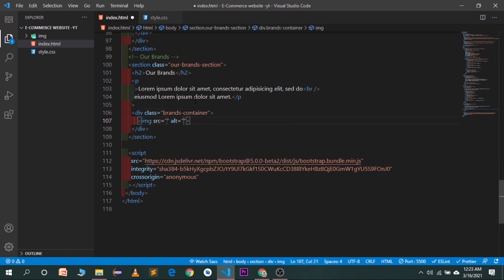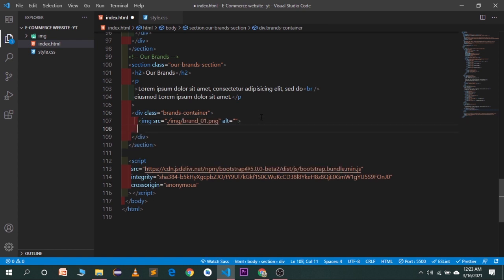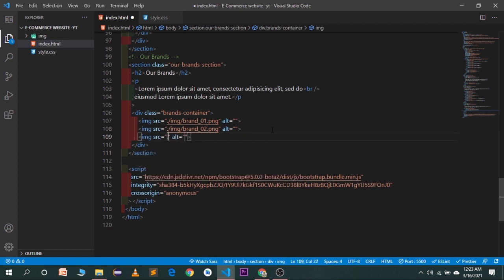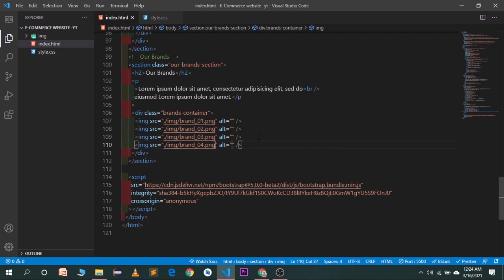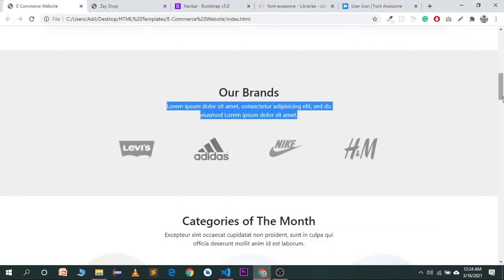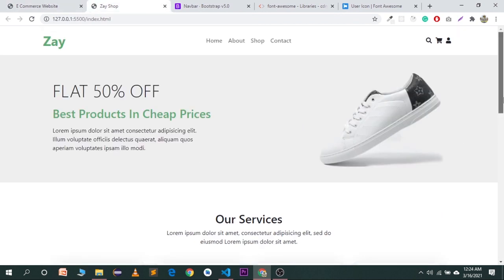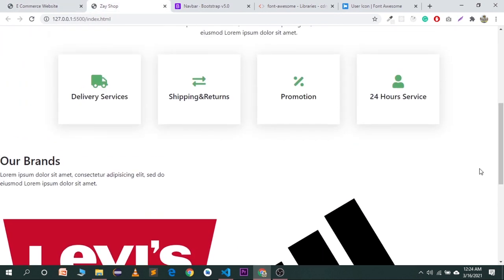Here we will have different images. So first of all, we will have brand one. The second one is going to be the brand two. The third one is going to be the brand third one. Here we will use the third image. So let's use the image tag. Go to the images folder. Use the third image. The fourth one is going to be the brand 4 image. Let's save it. And now what you will see is we have 4 images, but the size is too much.